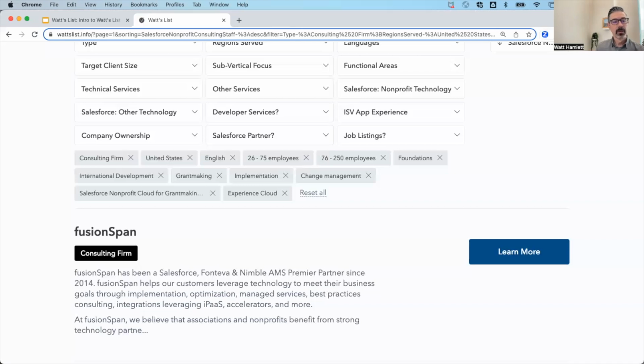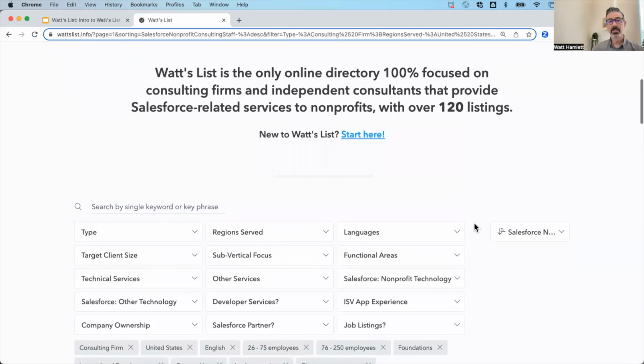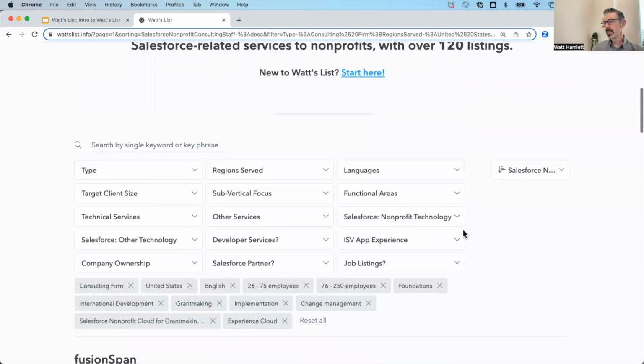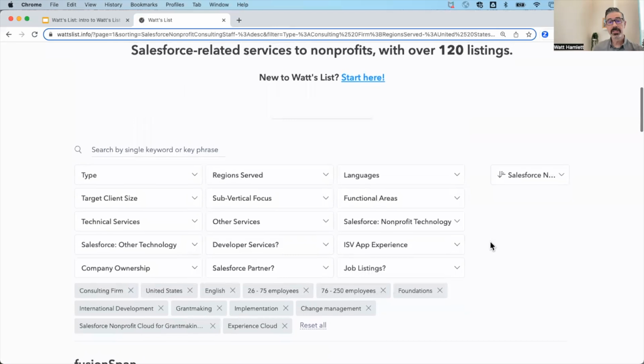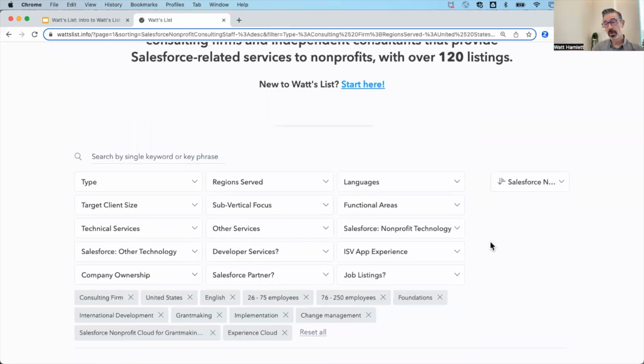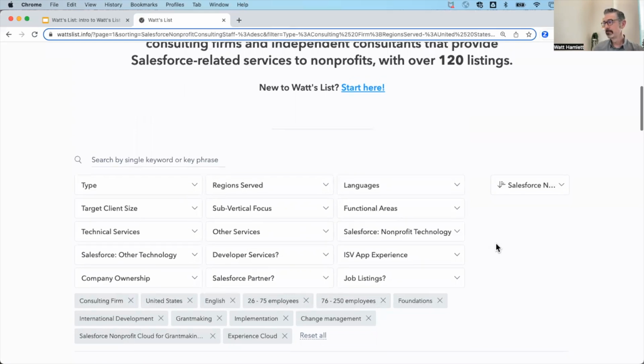And then there's a question: is this only for consultants and firms, or for ISVs that serve nonprofits as well? Today, this is just for those who provide consulting services. Really the only place, again, that ISV capabilities would be reflected would be under the ISV app experience menu. That's also, I think, an interesting idea to think about some version of this that would also help nonprofits filter through all the available apps based upon the types of functionality or categories of those apps, but it's just not part of this current version.